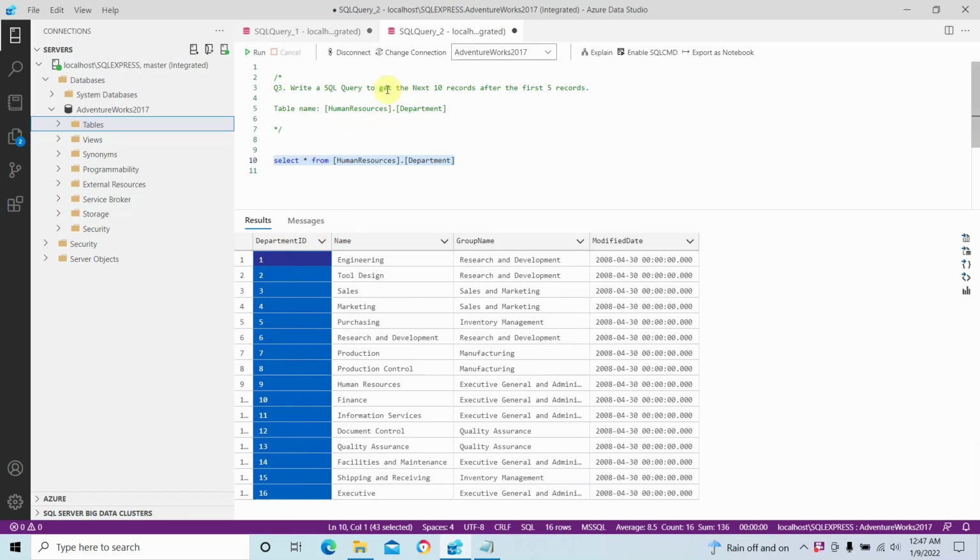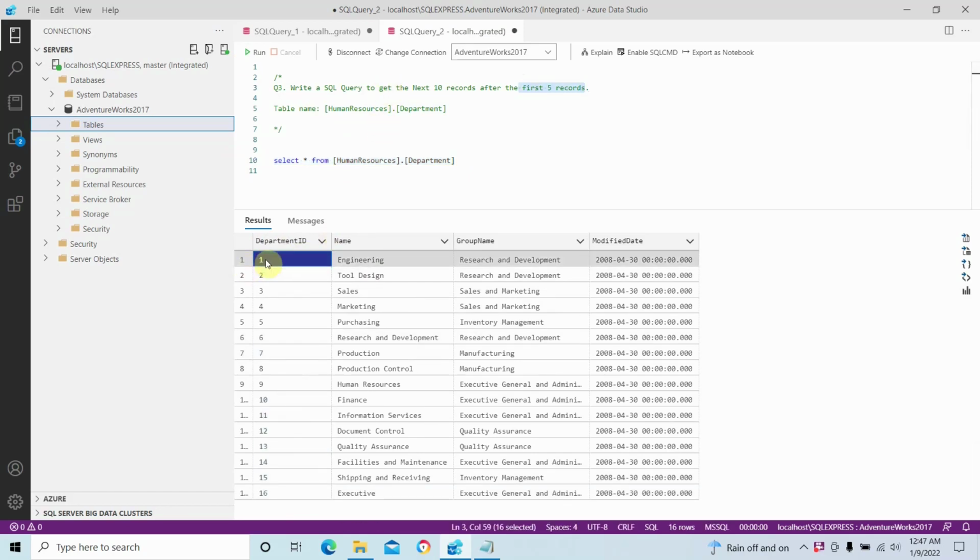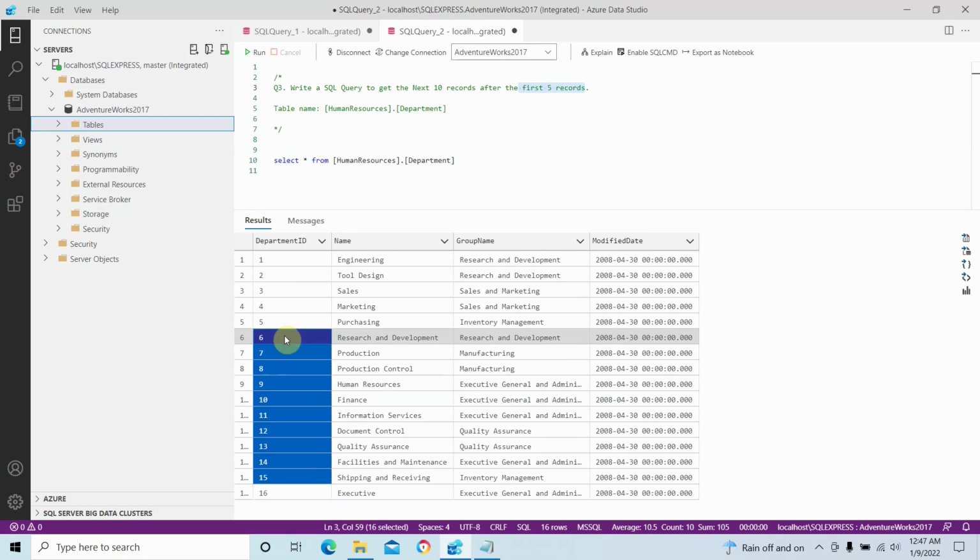So what we need to get is, we have here the first 5 records, right? So we want to skip these 5 records and we want to get only the next 10, that is from 6 all the way till 15. So these are the records from 6 to 15. So this is the SQL interview question. We want to get only these 10 records, that is, you need to get the next 10 records after the first 5. So we are going to skip the first 5 and pick only the next 10 records. So let's see how we can do this in SQL.